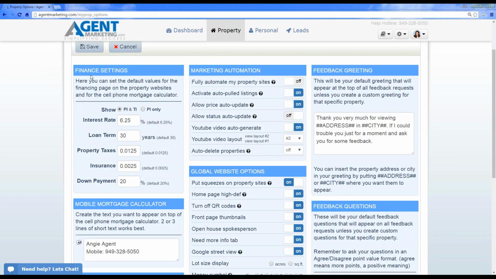So through the property options, you do have a finance setting that you can use when you go view the property website. So you can set it globally here. You can set up your interest rate and your loan terms. We do it default for you, so you don't have to worry about doing this if you have not done so, but this is where you would go if you want to change it for all of your property options.